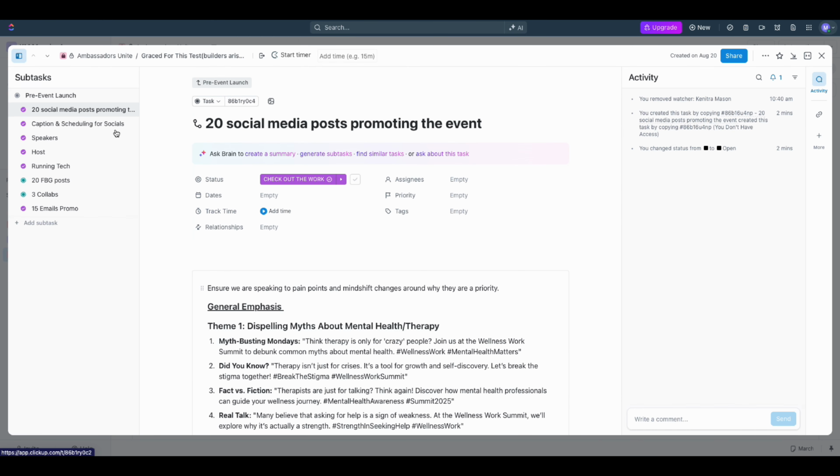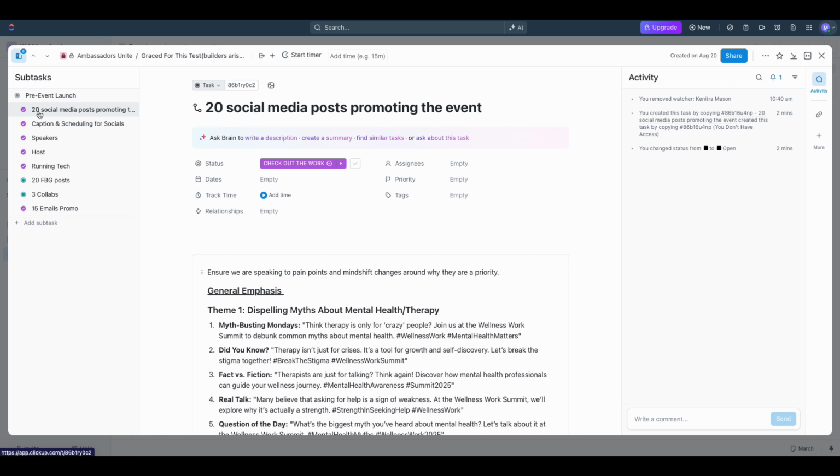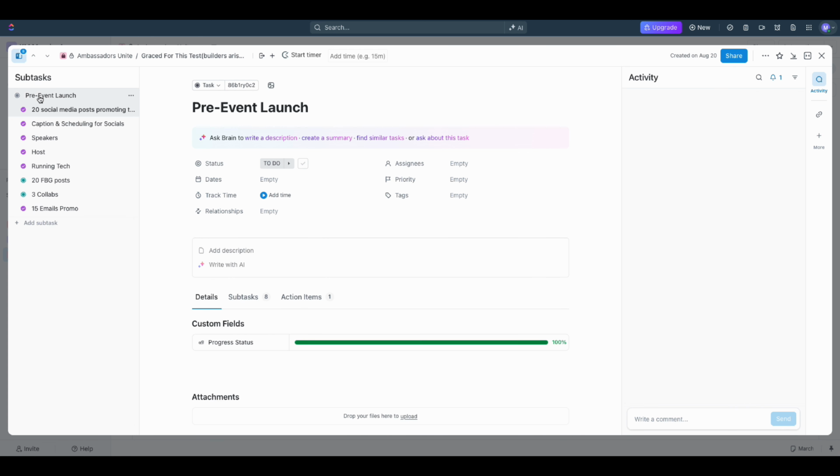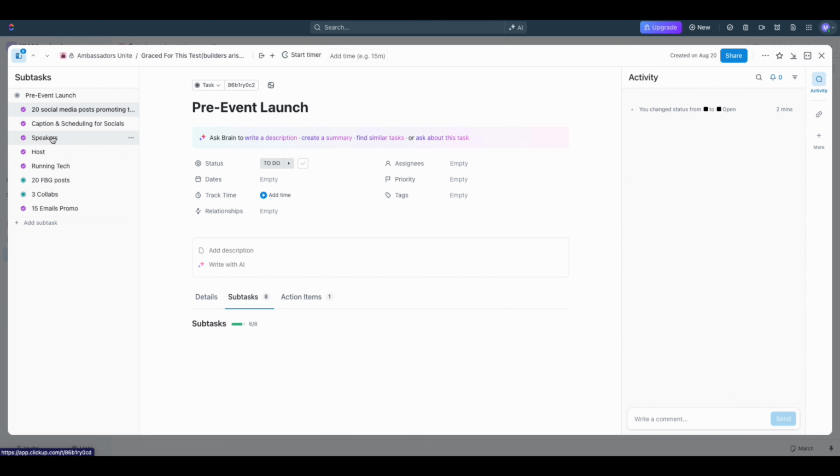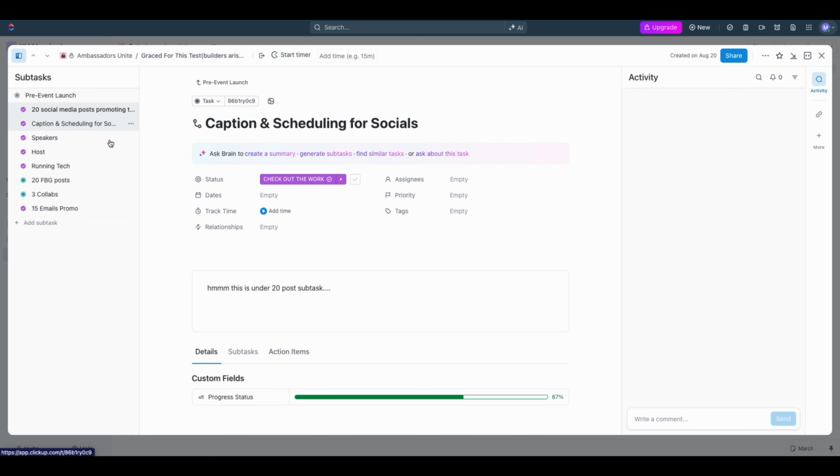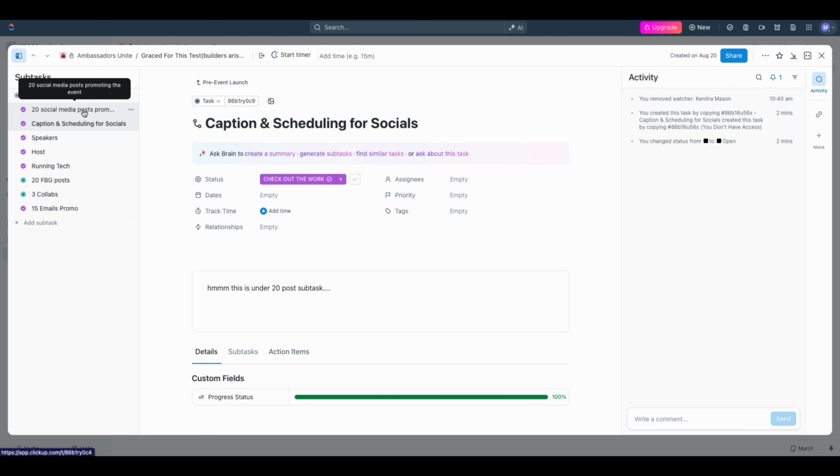Let's go back up. And you can see on the left-hand side, we were in 20. Now we're going back to pre-launch. The next subtask is captions scheduling. Let's click on that one, and we'll do it from the left side this time. Okay, so all the captions and scheduling for socials was put under the 20 social media posts for promoting the event. So it was put in the wrong place. What does this mean? It means that whenever someone comes over here looking for the captions, they're not going to find it. Or they're going to come here and then say, oh, I need to go to the other one.